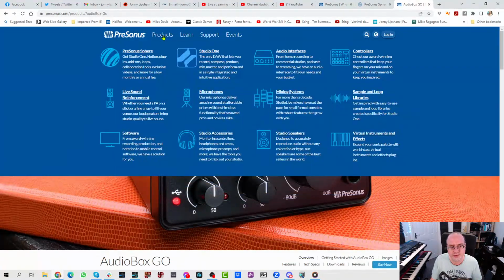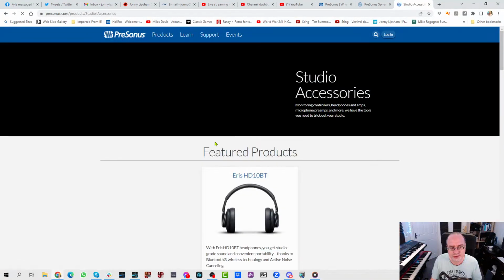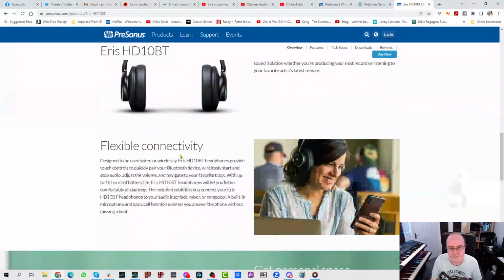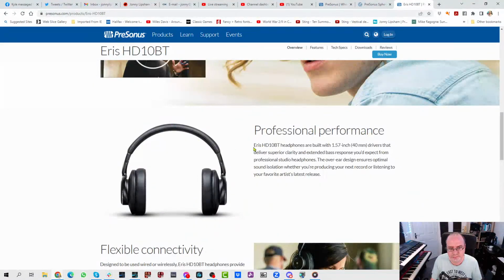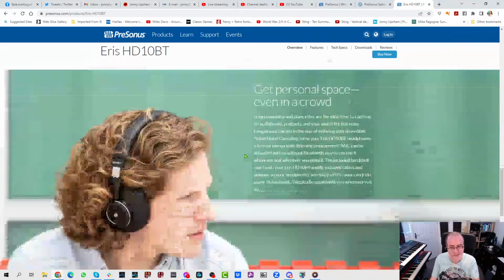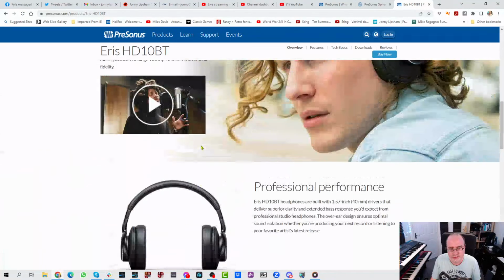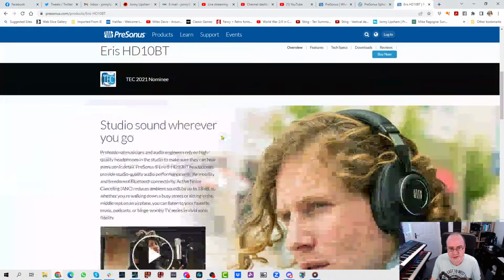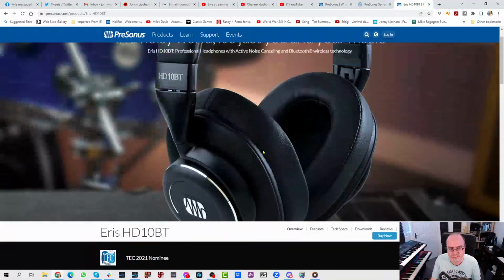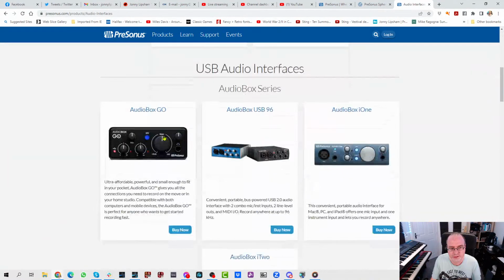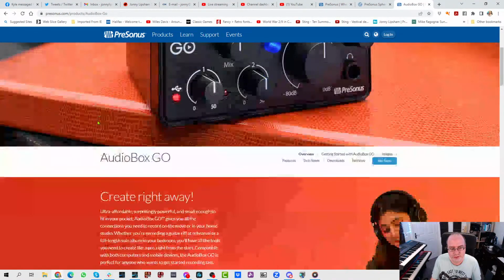If I go to products, studio accessories, I think it's these ones here. Yeah, it's these ones here. The Eris HD 10BT, which are Bluetooth headphones. And they are pretty sexy looking devices. And you got this guy who needs a haircut pictured there. Let's go back to audio interfaces. Let's go back to the audio. There you go.